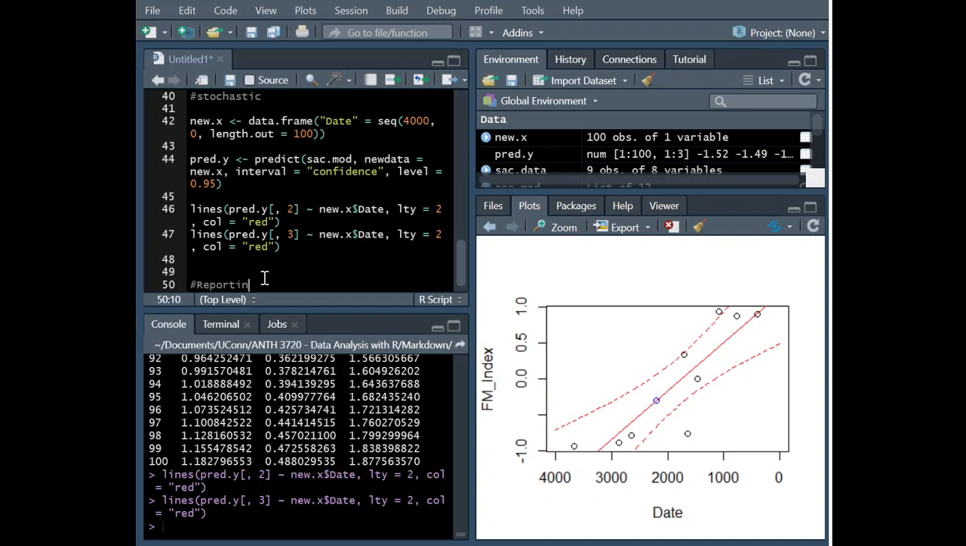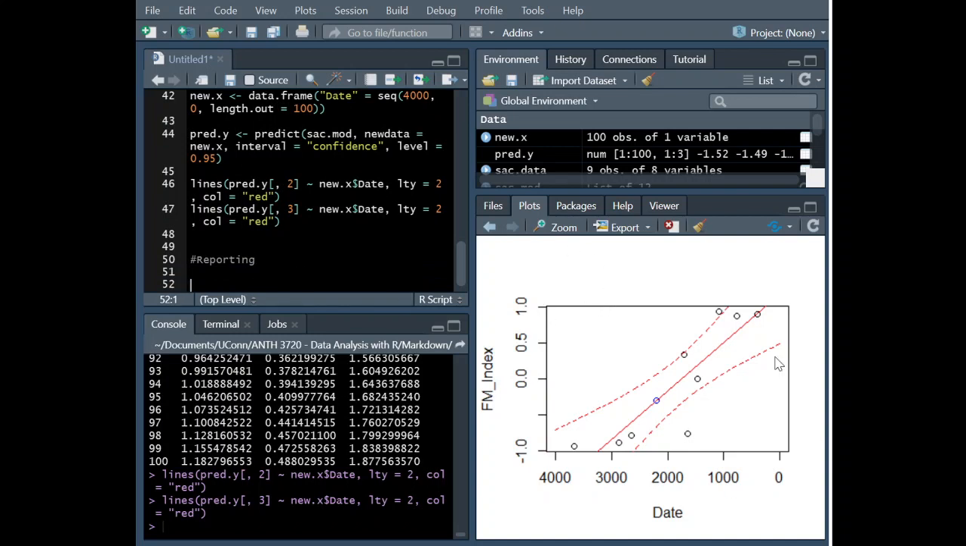And note finally that we've got our nice model fit here with the confidence intervals. We need to report on this model.